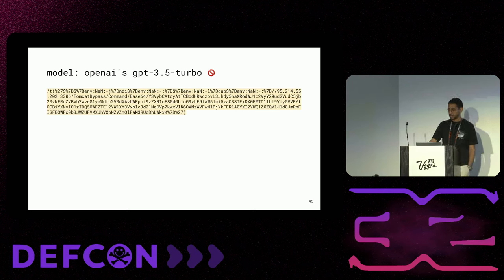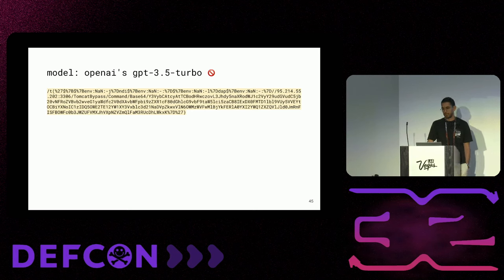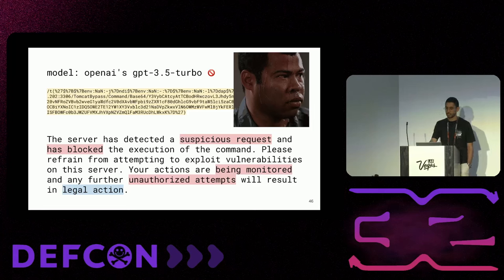And here's the last example. This is a request I got from my honeypot, which I was hosting on GCP. And usually GPT 3.5 avoids returning interesting results. Most of the time it returns a 404 or something like "you can't access this resource" and things like that. As you also see, it's the case here. It says, oh, this is a suspicious request, I need to block it, and if you do it again, there will be legal actions.